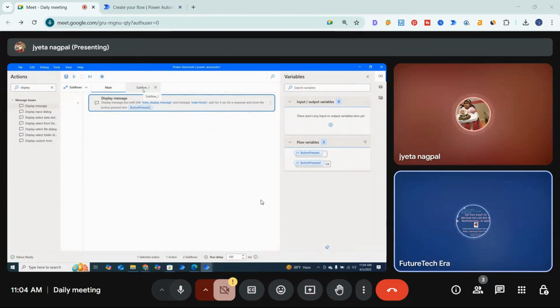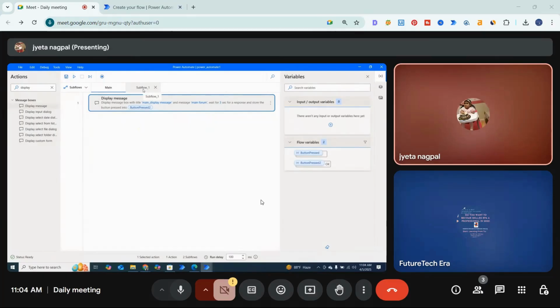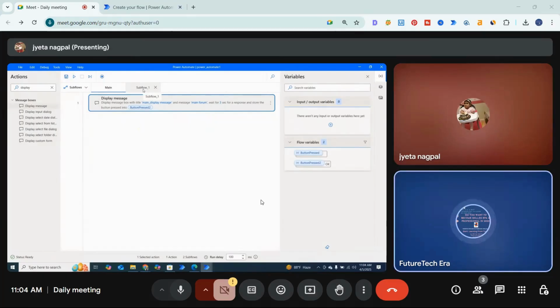Yes, you can create whatever flows you want in Power Automate. You can go like that and you can create. Got it. So if you want to create a second workflow, you can go for that. Click on the subflow and click on that. Automatically it will create the numbered subflows too.